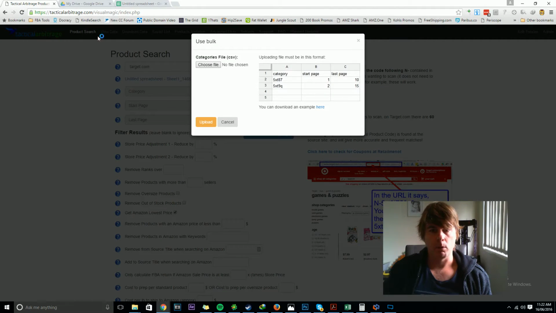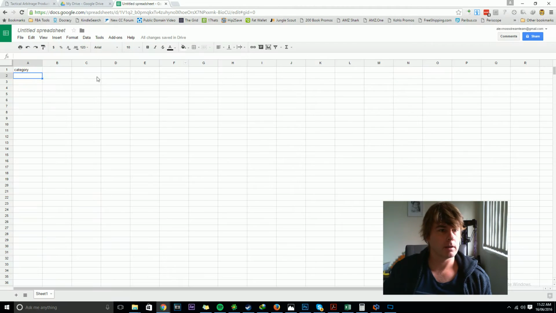And let's have a look. We want start page in B1 and last page in C1. Start page, last page. So far so good.